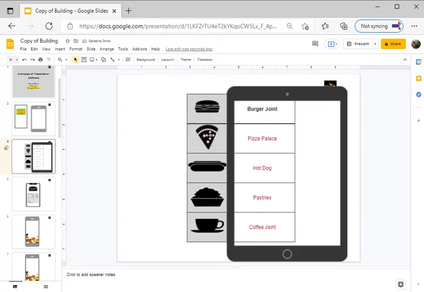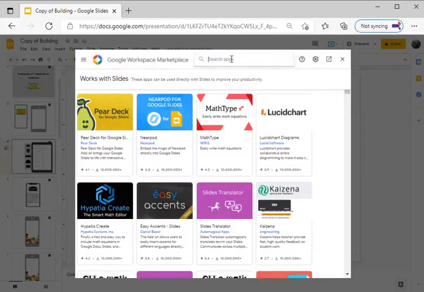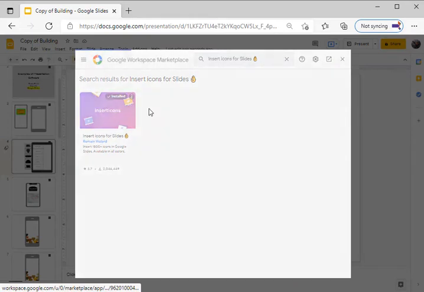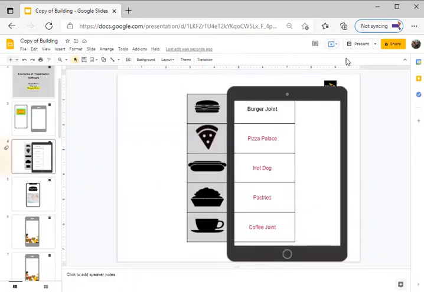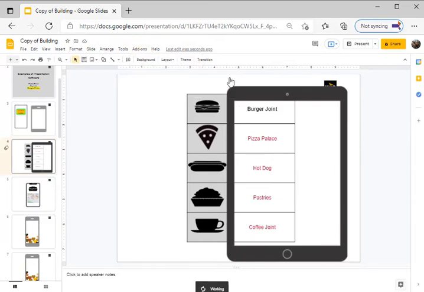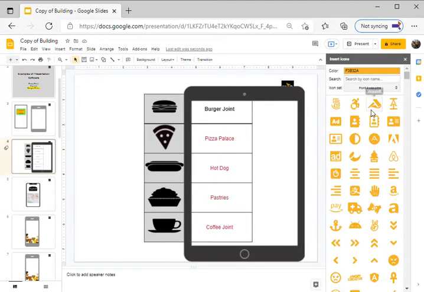These icons, if you would like icons, extra ones, I'm going to give you a tip. Go to Add-ons and go to Get Add-ons, and then look for Insert Icons for Slides, and then you can install it. Now I've already installed it. Once you install it, you go to Add-ons and you'll see which one you installed. You can open the sidebar, and this is a great tool.